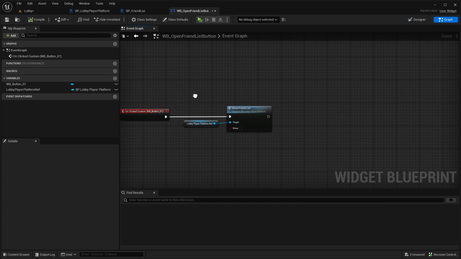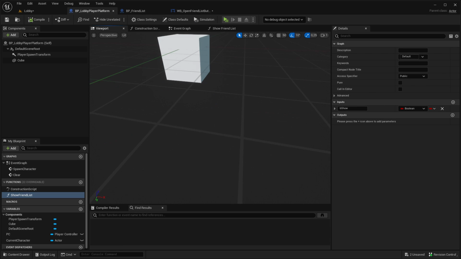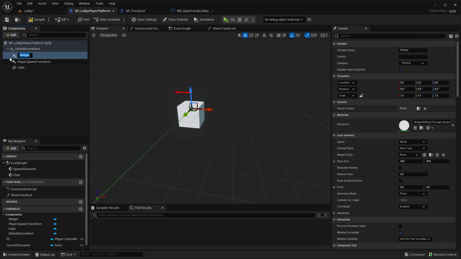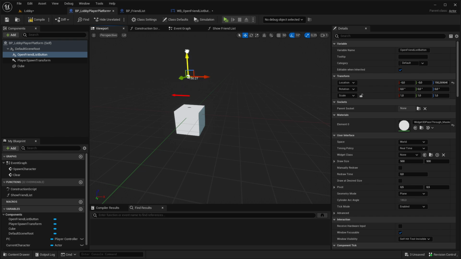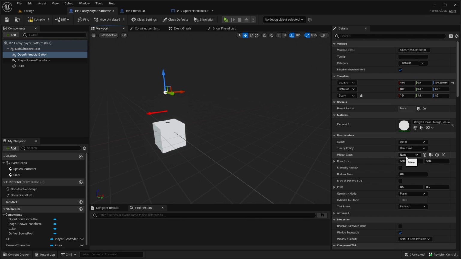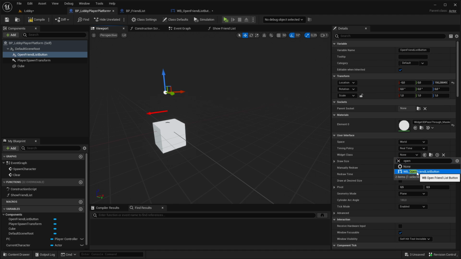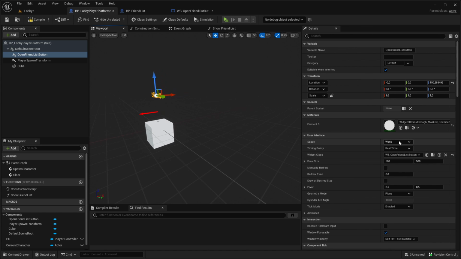Then let's go to the lobby player platform, to the viewport, and add a widget here. And I'm calling this open friend list button, moving this a bit up and setting here the widget class to open friend list button, and changing this here to screen space and draw as desired size.